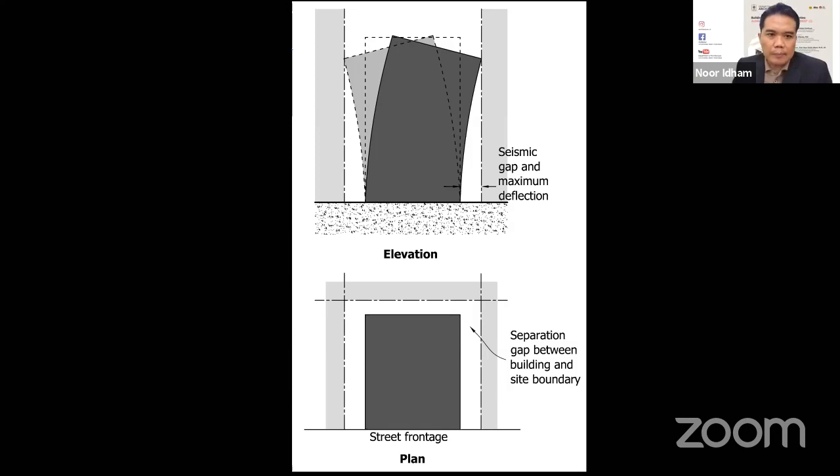Prof. Andrew, there is a question from Pak Jafar related to this gap. Is it possible not to use a gap, but instead to make stronger constructions on this part? Well, yes, because if you had a very strong structure, the movement at the top of your building will be very little, and therefore the gap can be very little. But you always will need some gap, because during an earthquake the building will always move to and fro. And as I'm going to explain, this is what we have to avoid.